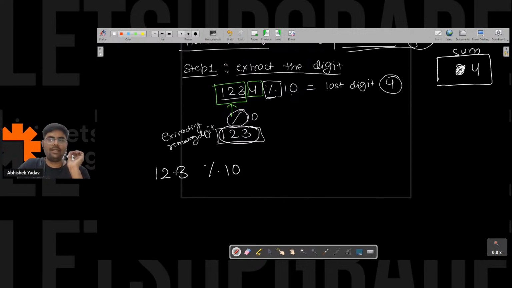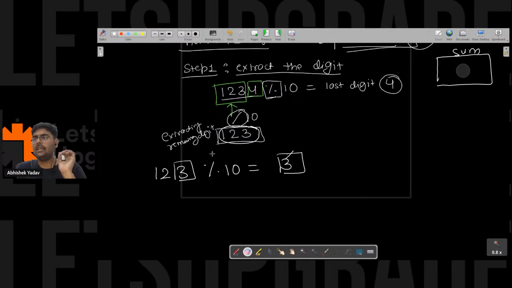Now again I will extract the last digit, that is 3, using modulo operator. So I will get 3 here. I will add this 3 to this container value. So what will happen? 4 plus 3 is 7 here. Right, everyone? So here I have sum, and 4 plus 3 is 7.